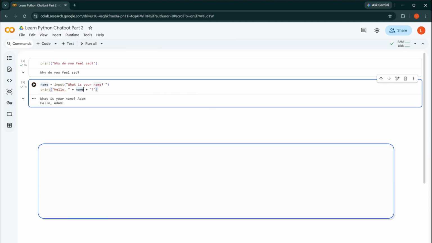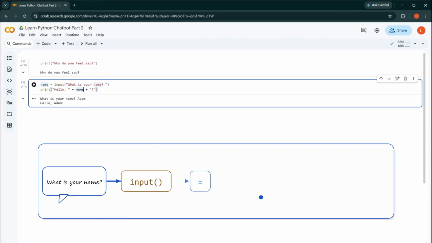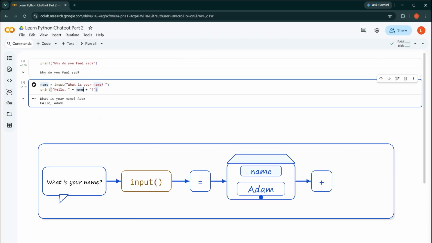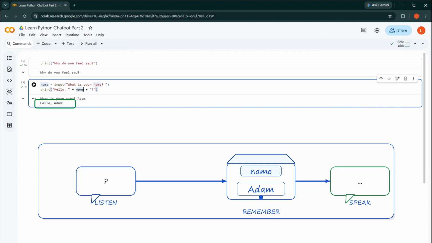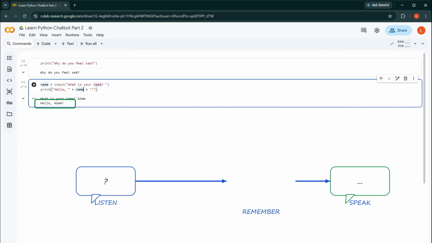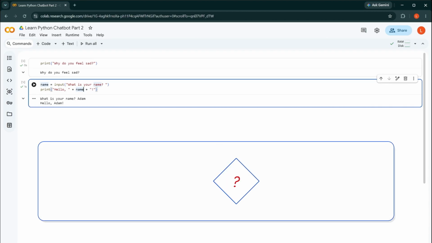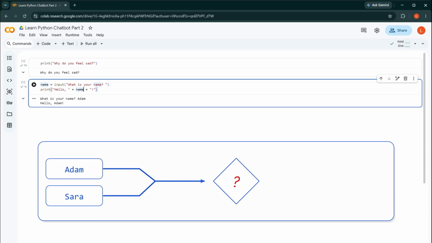And with that, we have actually made quite a lot of progress today. We used input to ask the user a question. We created a variable called name to store the answer. We used the equals sign to place that answer inside the variable, and then we used the plus sign to join normal text with the information stored inside that variable. So our chatbot can now speak, listen, and even remember one piece of information. But there is still something it cannot do. It cannot make a decision. No matter what name the user enters, the program still follows exactly the same instruction.